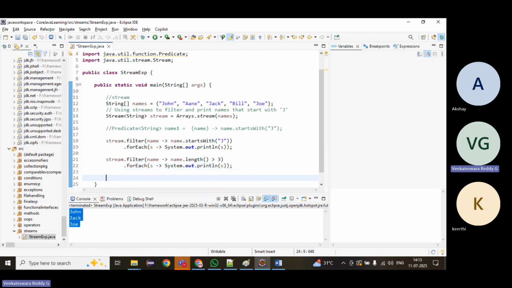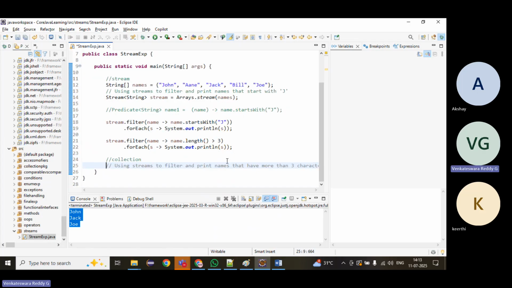We can also create a stream by using a collection. Suppose a list. We can also create the list. Suppose directly I am passing this.